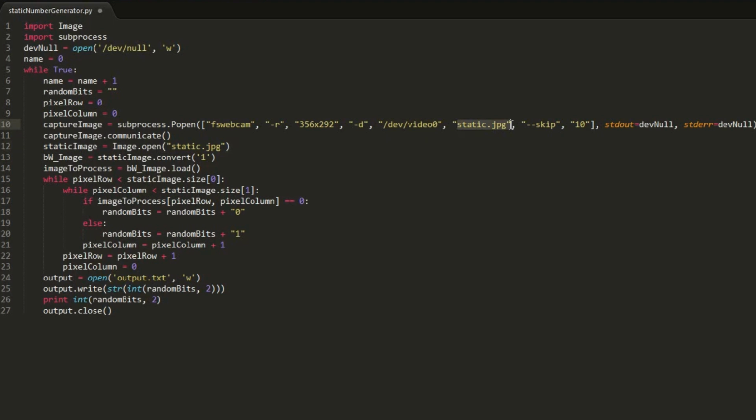The image is saved as static.jpg, and it skips the first 10 frames before taking the picture. You may be able to get rid of this skip altogether. It's just my webcam: for some reason the first couple of frames sometimes were black and didn't show anything, so I had to skip the first 10 for it to work properly. I've piped the standard out and standard error to /dev/null, so you won't see anything on the screen when this is run apart from the random number.